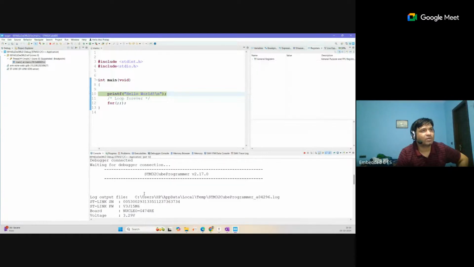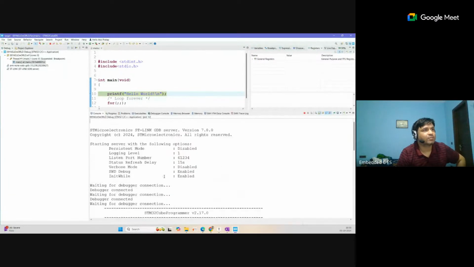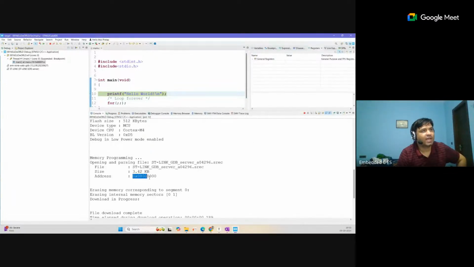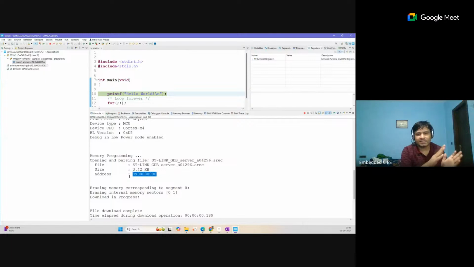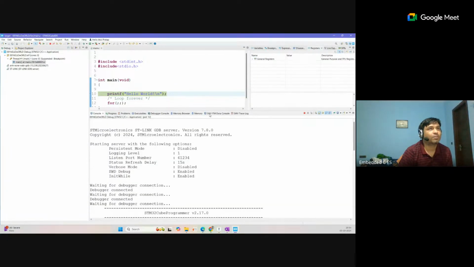It also provides some basic information on the console. It will provide some other details regarding this board: this is the board name, what the SWD frequency is, and the address where this code is actually stored. These details are coming through the debugger, which is a part of the microcontroller, to the computer, where we are able to see them here. Download verified successfully means our code is now successfully uploaded on the board.